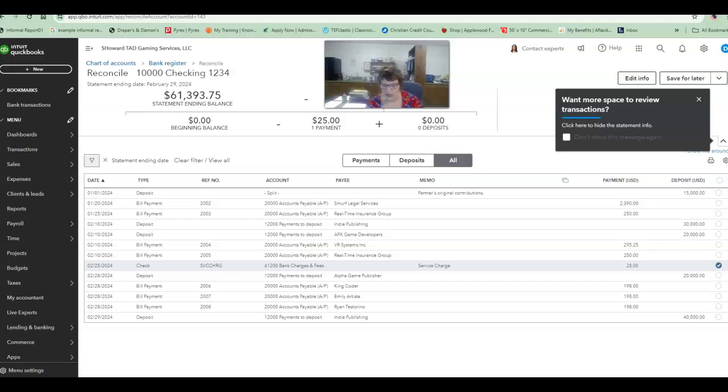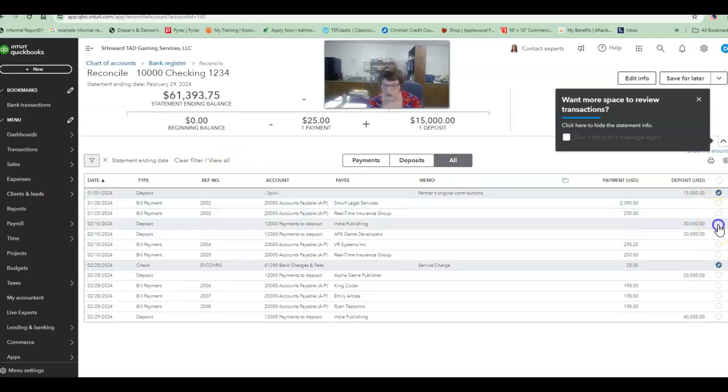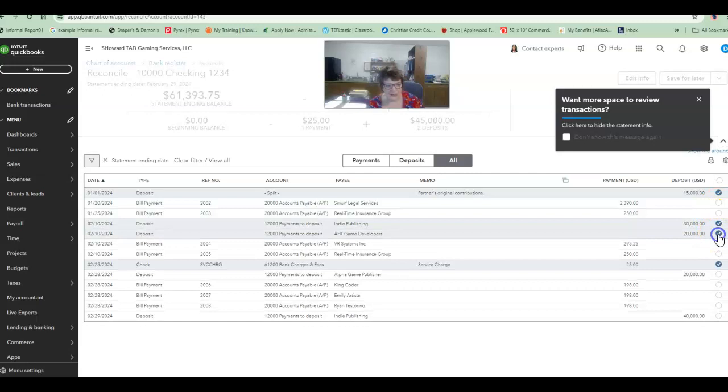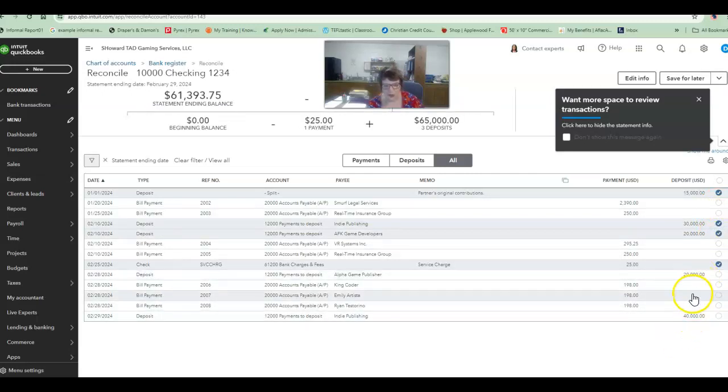Okay, so now I want to check off anything that's showing on the bank statement. So we have 3 deposits: $15,000, $30,000, and $20,000. These 2 were made after the bank closed their records for that period of time. The bank statement was for February 25th, so these two are not reflected on the bank statement.